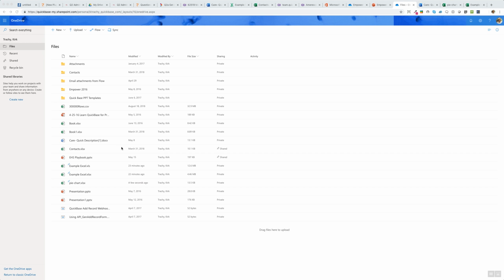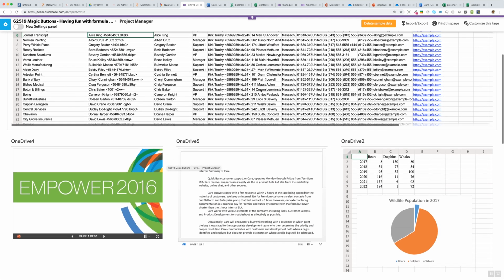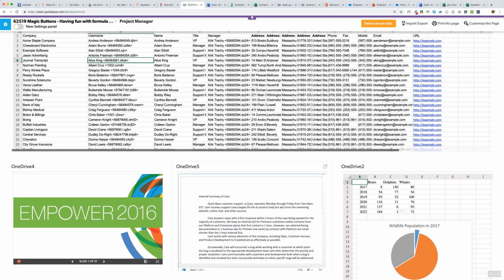If you have files, whether they be Excel, PowerPoint, Word docs inside OneDrive, you can project them into your QuickBase. An example of that might be something like this, where we've got an Excel doc from OneDrive there, as well as a PowerPoint, a Word document, as well as a chart and graph. Let's see how we add these to the system.